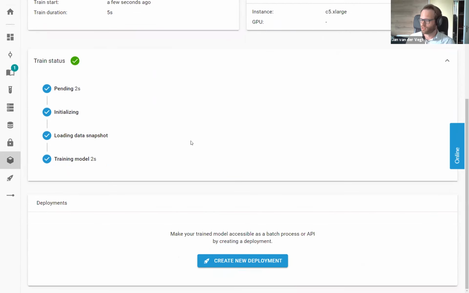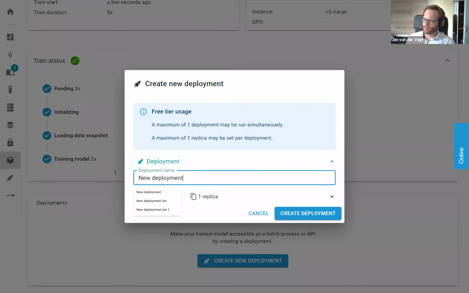this model. So here I'm going to deploy it as an API. I can choose how many replicas I want to use. I'm on a free account here, just like you, so you can only do 1.